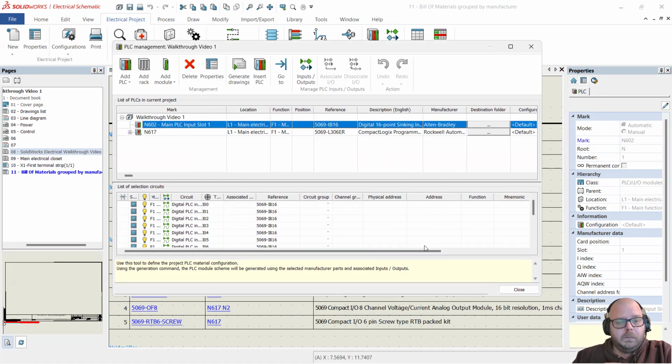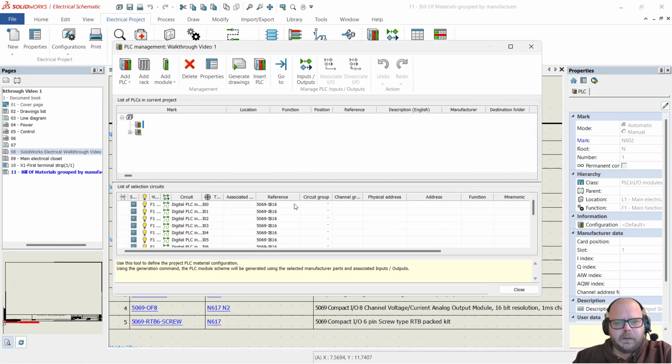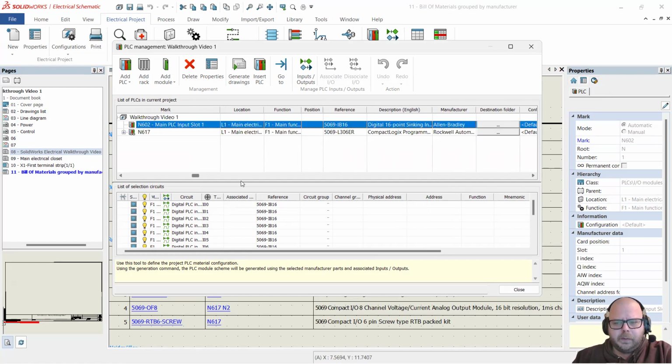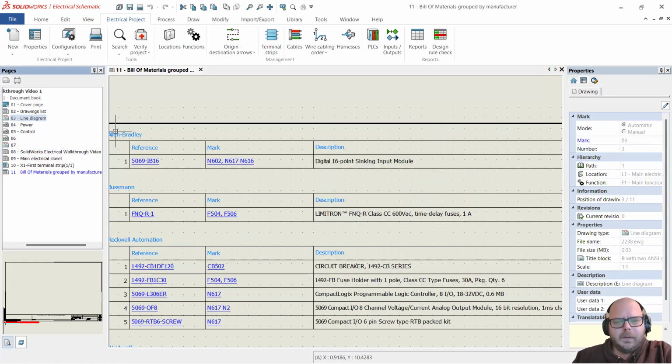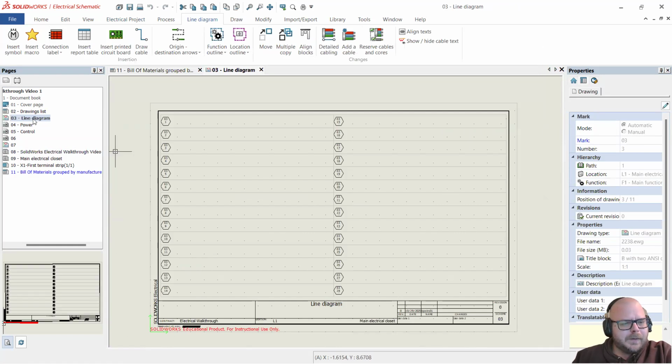It does. Where? Function, location. So it wouldn't let me delete it because it says it's still in a schematic. Did I not just click through all of the schematics? Line diagram. Oh, it's not on the line diagram.